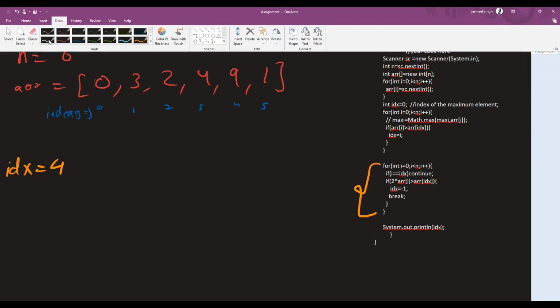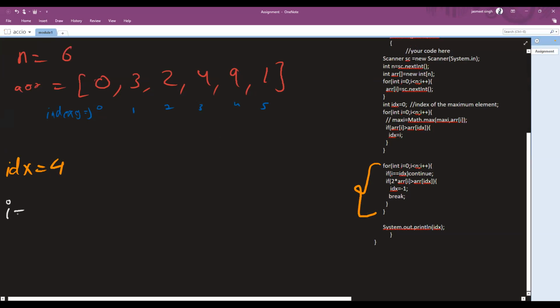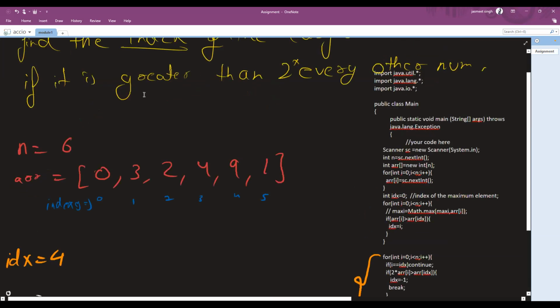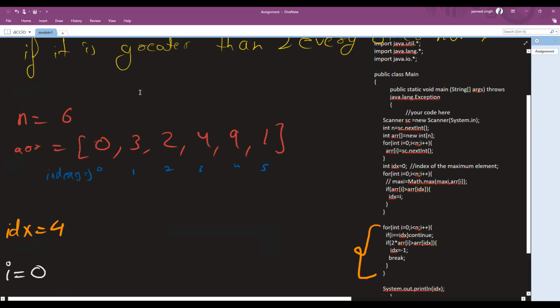Now, please see what will happen to I. What will be the initial value of I? Let's keep the answer also. The answer initially was -1, right? Or the IDX. If we use IDX itself as the answer, there will be no need for a separate variable. So why are we having IDX? Because we need to print the index, right? You can see index.